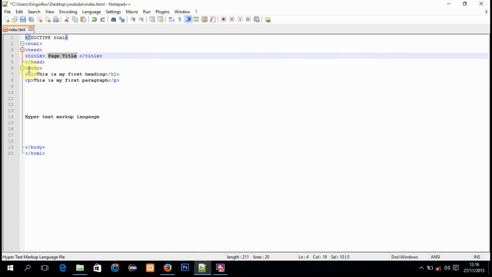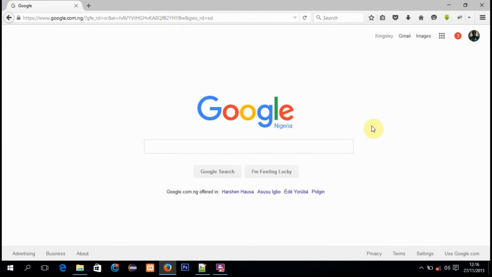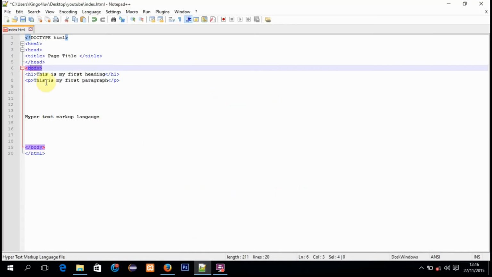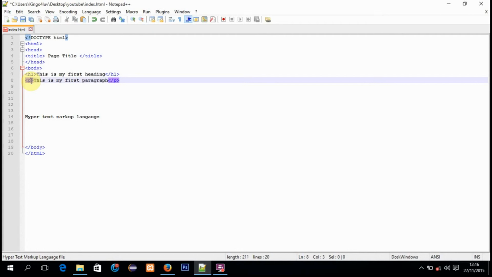Now the body describes the visible page, the stuff we see. From here to here is the body of a web page. The H1 describes the heading of the web page, and the P here describes the paragraph. Using this description, the web browser can display the document with a heading and the paragraph.